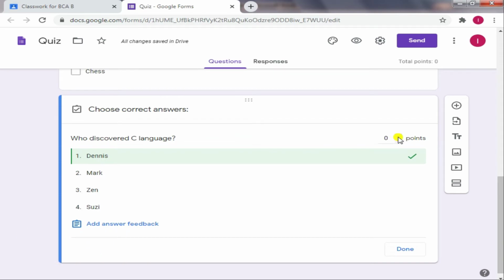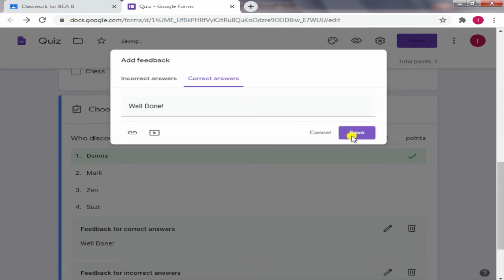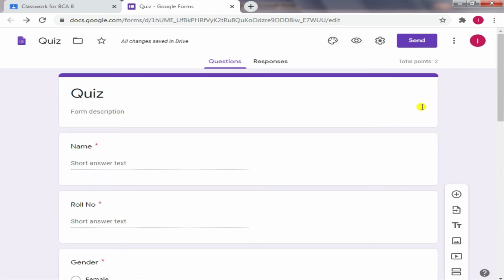Add the points. For example, I am giving 2 points and then click on add answer feedback. For the incorrect answer, I want that the message should be displayed as Dennis is the right answer. And for the correct answer, I want a well done message to be displayed. So write the message and save it. You can see that the feedback has been added to the Google form.